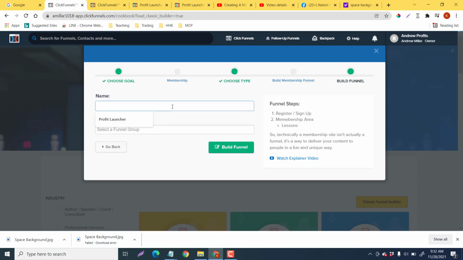And you can name it anything you want. As you can see, Profit Launcher comes up because that was my previous one. I'll just call this demo for you. Okay, and we don't need to add anything in the group tag. And then we can just click on build funnel.